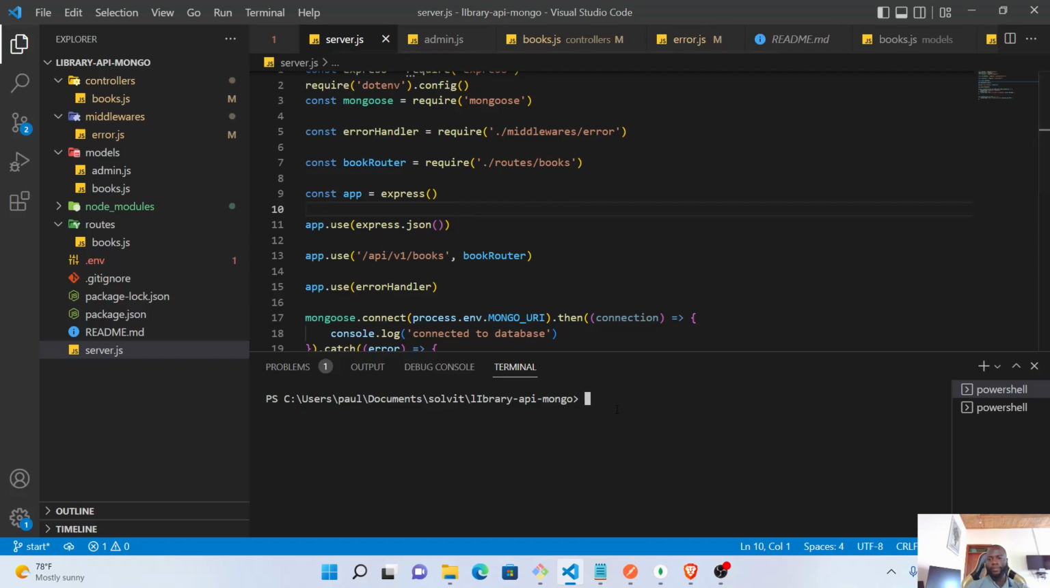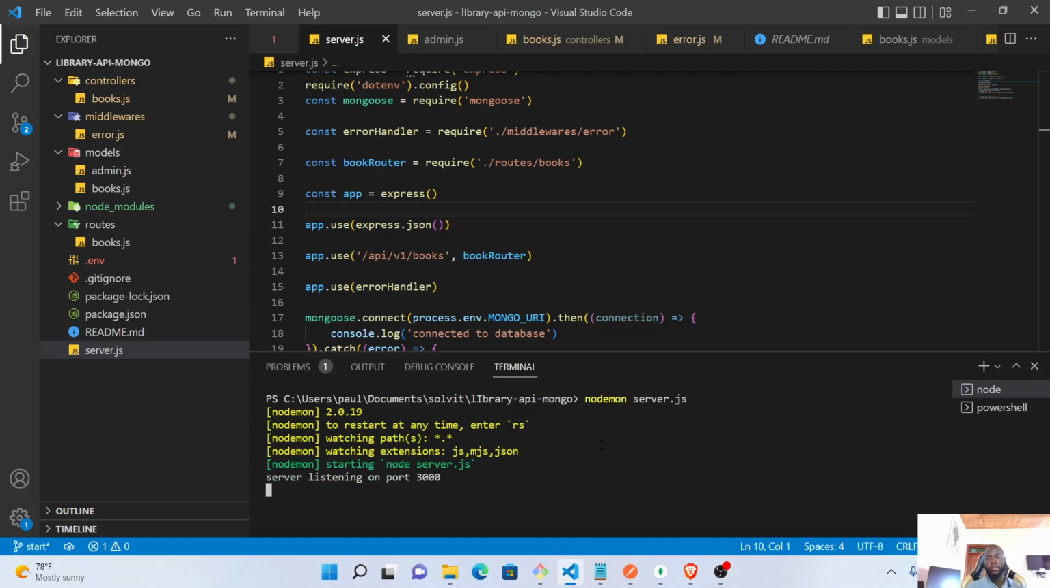All right, so let's start up our server. We're going to start this up with node server.js. All right, so we have our server listening on port 3000.